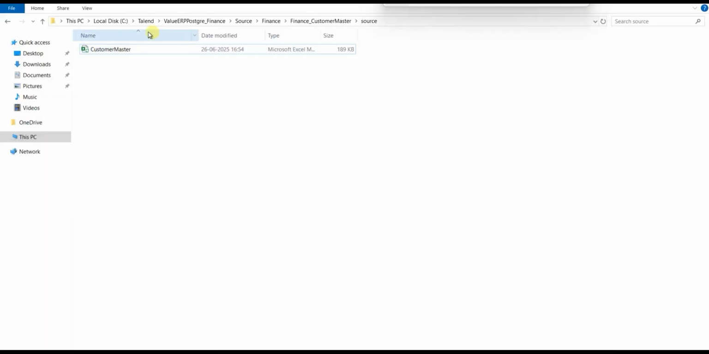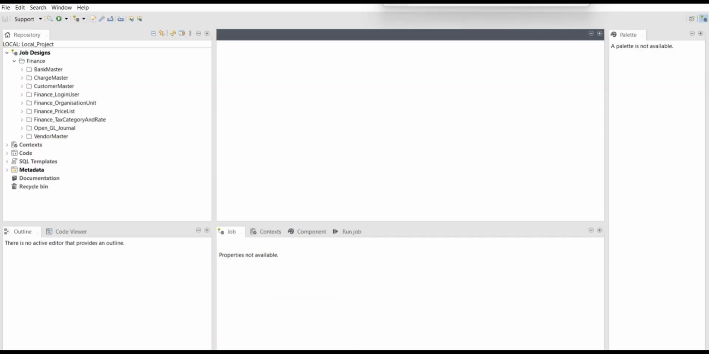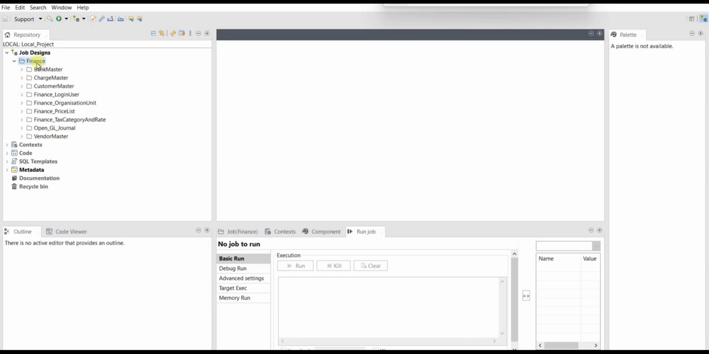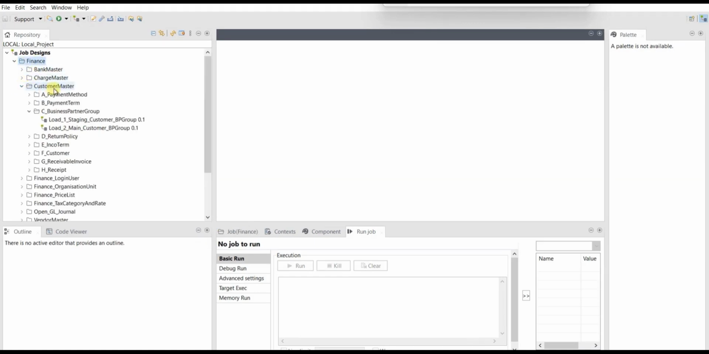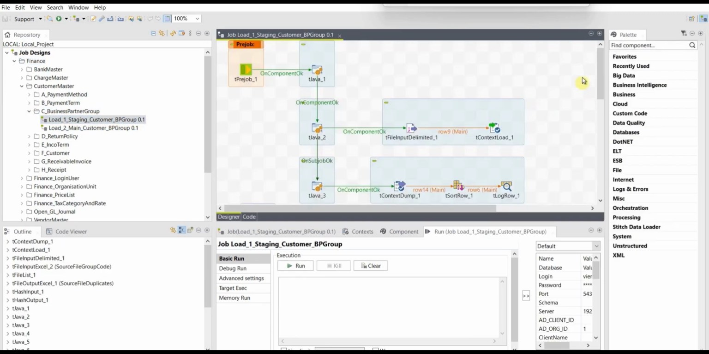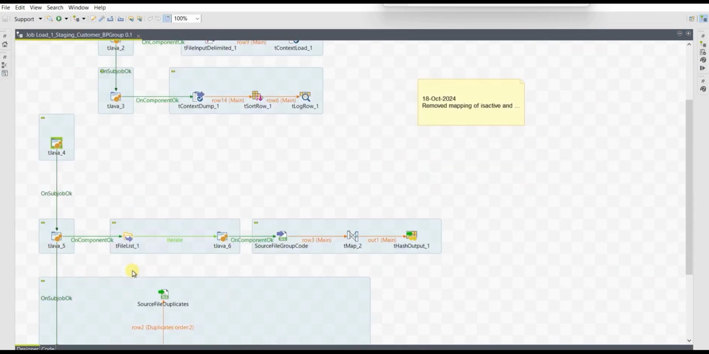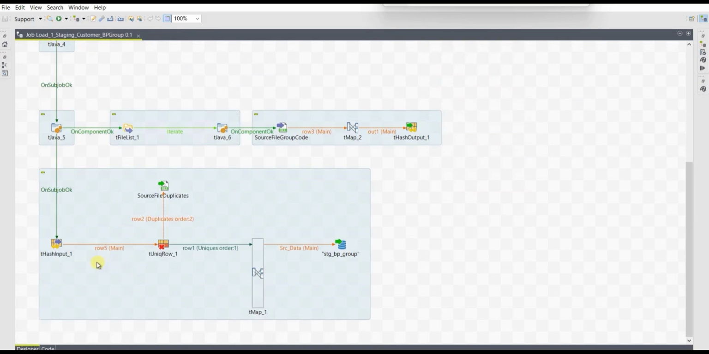I have placed this template under my Talend folder structure: Talend Value, ERP, Postgres Finance, Source Finance, and Customer Master, then the source template. Now move to Talend. Under the Talend repository, go to the Finance folder, then navigate to Customer Master. Inside Customer Master, there is another folder called Business Partner Group. You should expand this folder, and the first job is the Business Partner Group staging job. Double-click on this job. Firstly, we will load the data into the staging table. This job will read the data from our source data template and load it into the staging table.